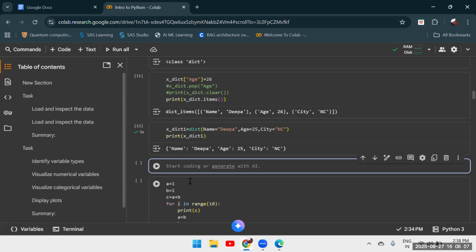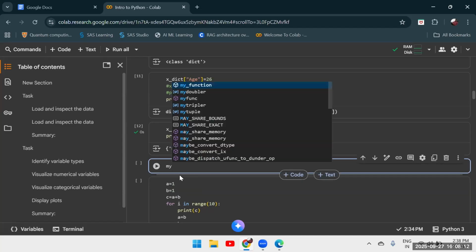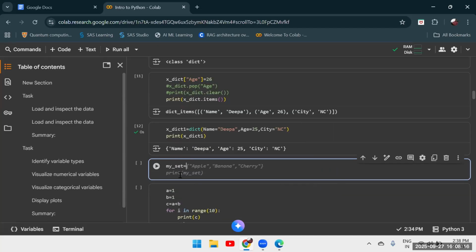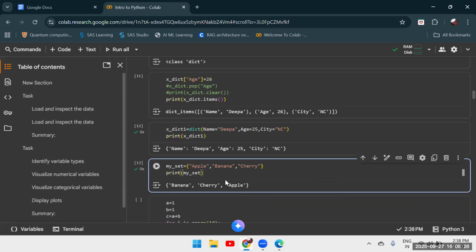Let's see how to create a set now. I'm naming it my set equal to, and I'm going to create three values in my set. So what will happen? This will basically contain all three values, banana, cherry, and apple, put together.